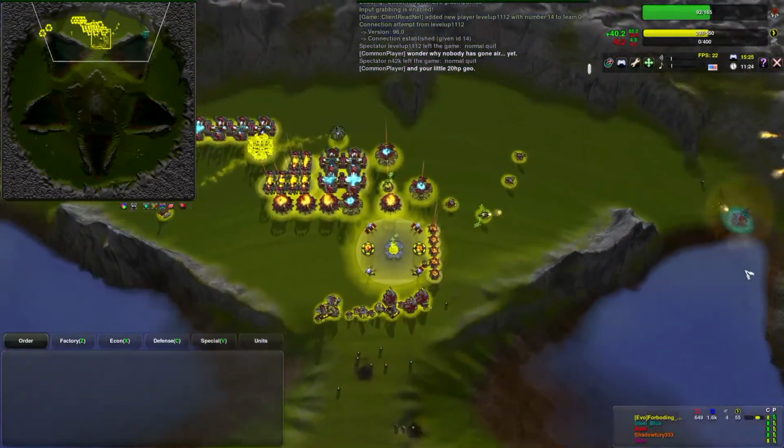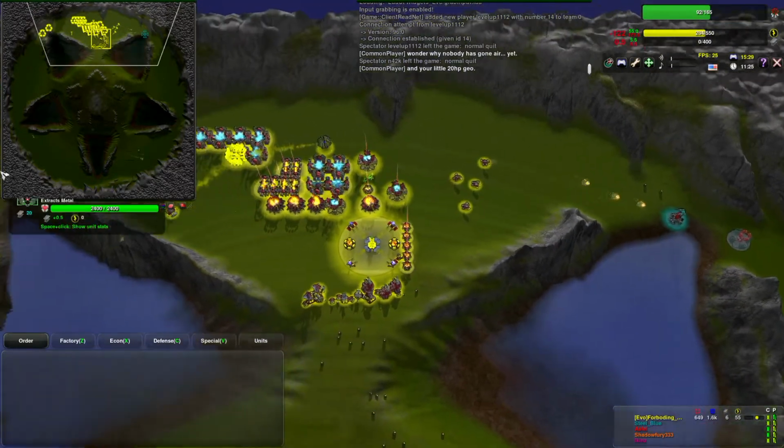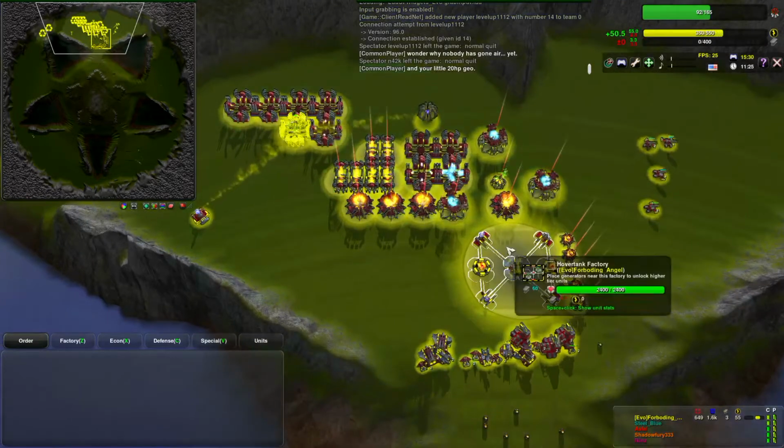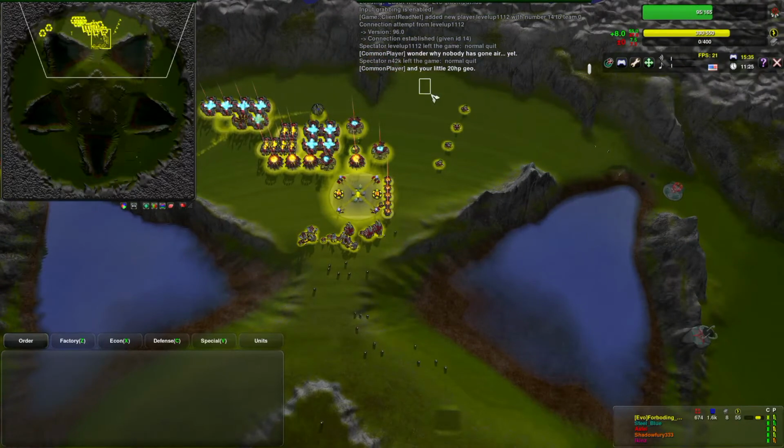Wow, that hover factory does look pretty awesome. Someone needs to build one on water so you can see what it looks like. Hmm. Well, I saw your screenshot, but yeah. It looks cooler, though, when it's actually in.